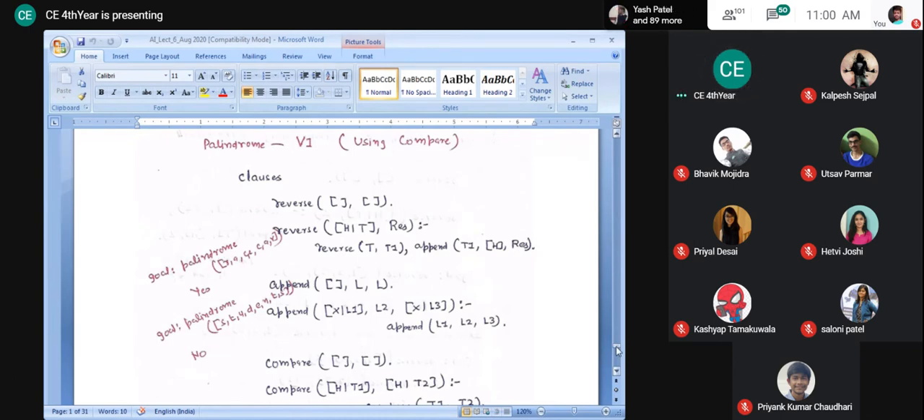Given the definition of reverse, given the definition of append, given the definition of compare, how should I write palindrome list?